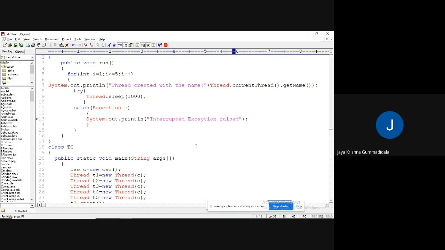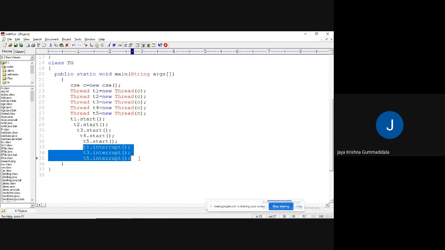So here my interest is, I don't want to call the interrupt method for each and every specific thread. Instead of that, what I need to do is create one thread group. In that thread group, I need to add the threads T1, T3, and T5. And the remaining threads I am going to add in another group. So that for the first group, I am going to perform the interrupt operation at a single time. And for the second group, if I would like to perform any kind of operation, I can do that.